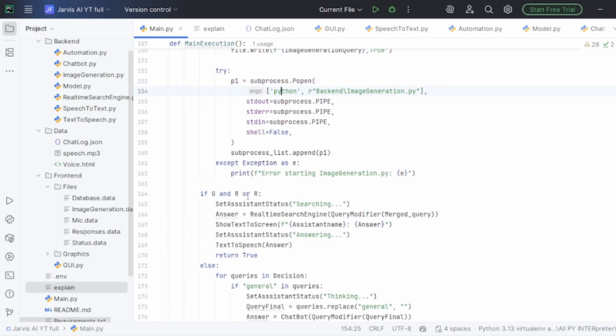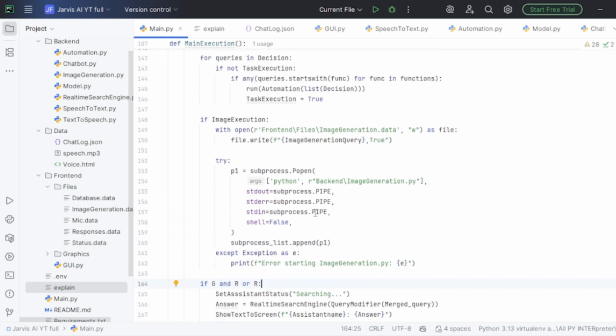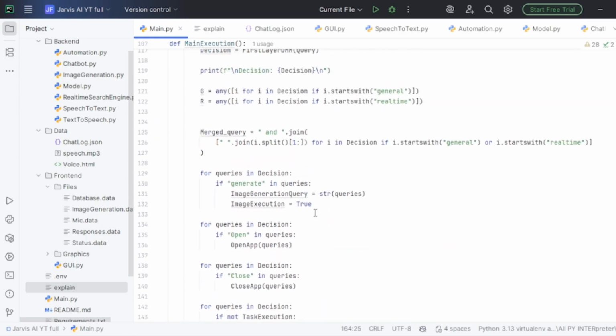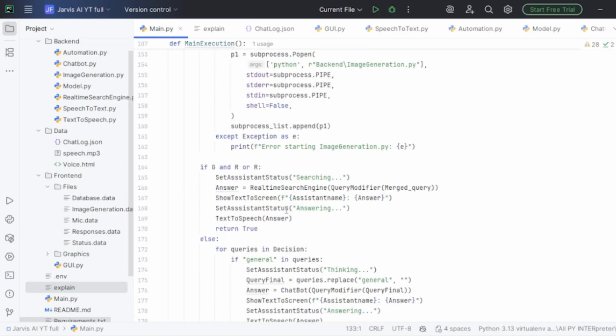If G and R or R, meaning if the query is journal and real time both, or only real time, it will set assistant status to searching, and answer equals real time search engine query modifier merged query. What is merged query? Yes, here's the merged query. You got it.